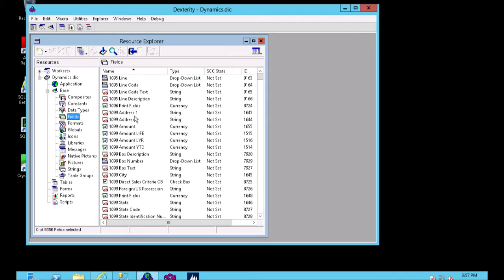A good example is customer number. We use customer number in multiple tables throughout the system. I don't want to have to create that customer number over and over and over again, so I create it once as a field, and then I reuse that customer number throughout the system. In the future, if I have to enlarge that field, I enlarge it at the field level, and throughout the system, the tables are updated.